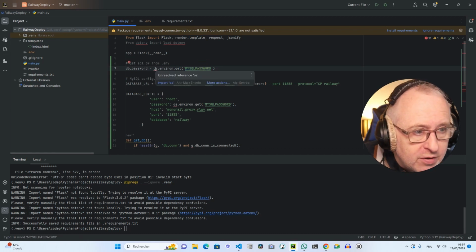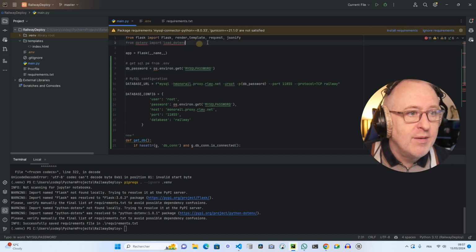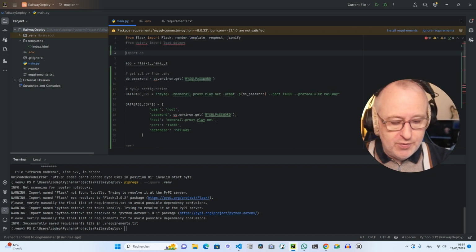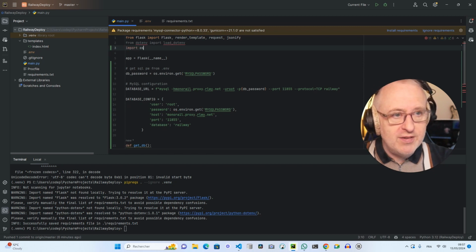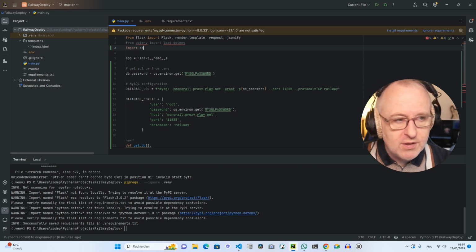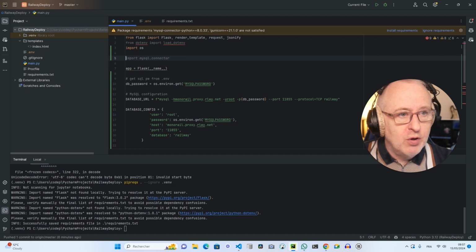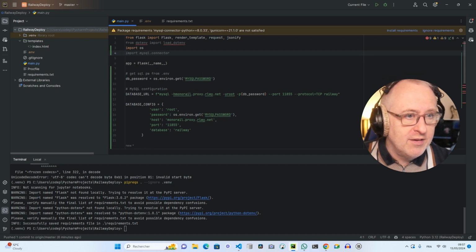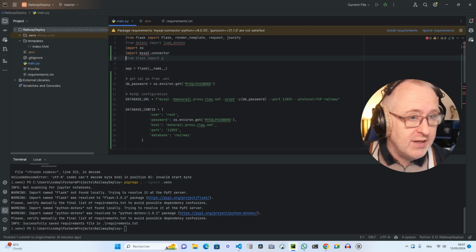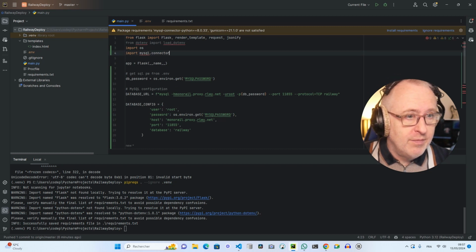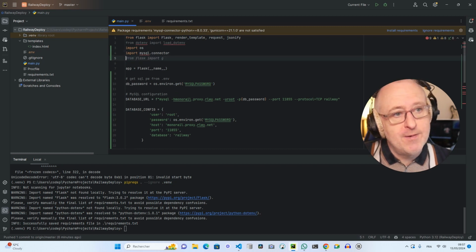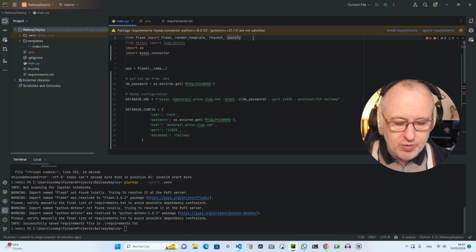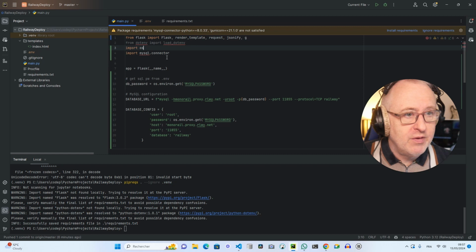As you can see, we've got os underlined, so there's some problem there. First of all, we need to import os. So it's suggested by GitHub Copilot. We also need indeed to import the MySQL connector. And we need to import g from Flask, but we can put it there. That's to have our connection.